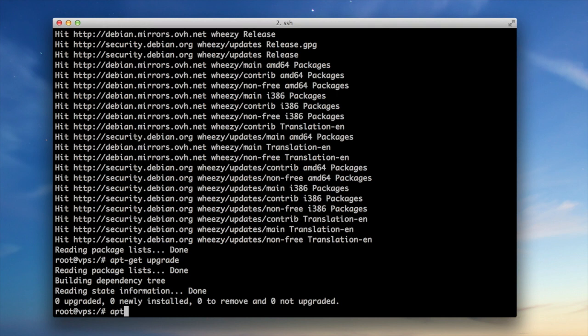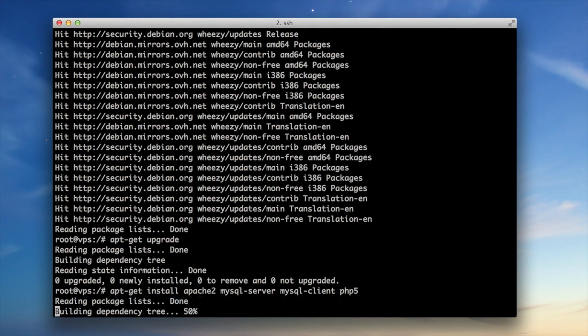What do we want exactly? I already told you that we will install something, so there is the install parameter. We need Apache, and in Debian it's called apache2 because it's the second version of Apache. Then we need MySQL, but we need MySQL server and client. So mysql-server and mysql-client, and of course we need PHP. Again, a strange package name, php5. We hit enter. And you will see something.